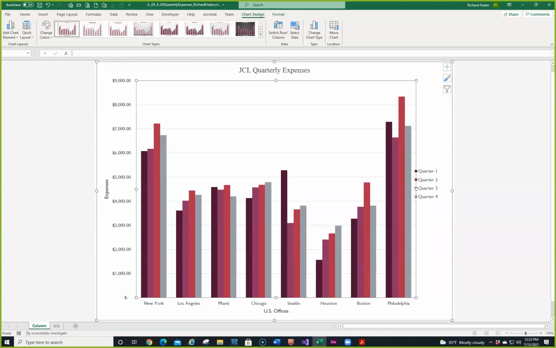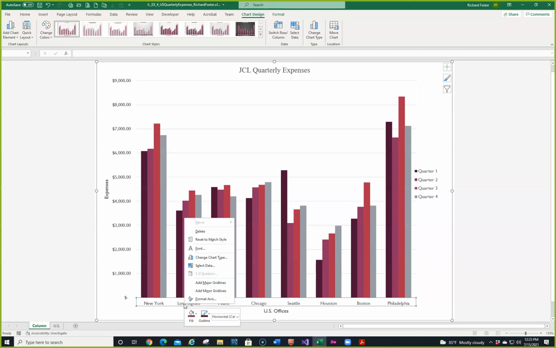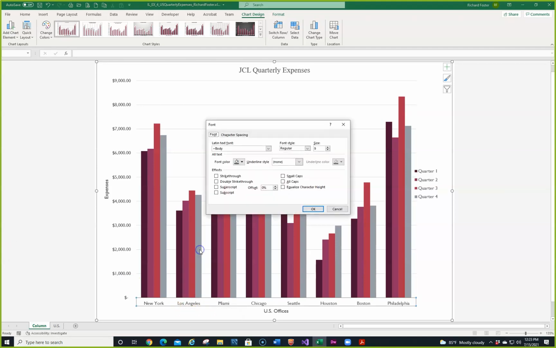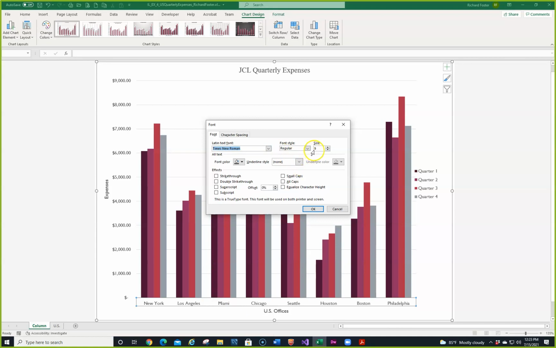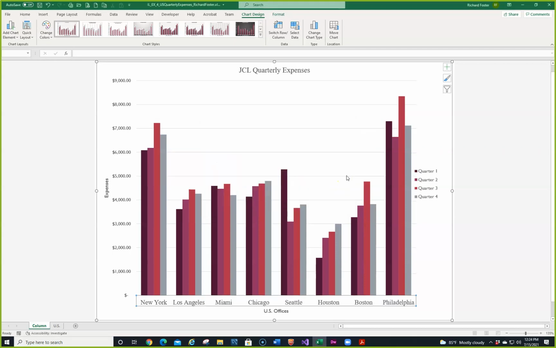And we did the U.S. offices. Right-click the labels, New York over here. So we're going to right-click, and we're going to change the font. It wants us to change it to Times New Roman 12. So we'll click over here. You don't have to scroll all the way down. Just type in Times New Roman and change this to 12. Now, if you click the arrow, it's going to be 9.1, 9.2. So just select it and type in 12 yourself.